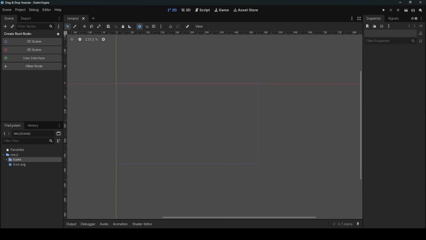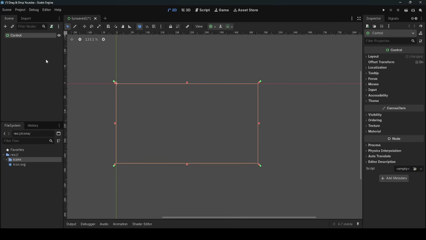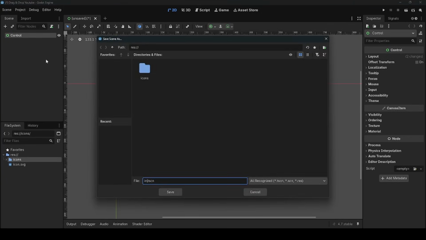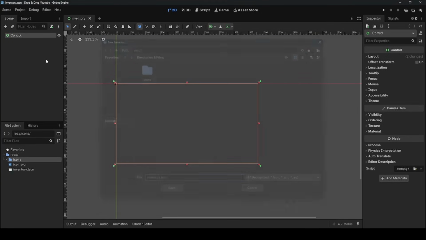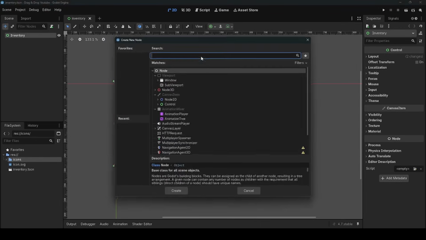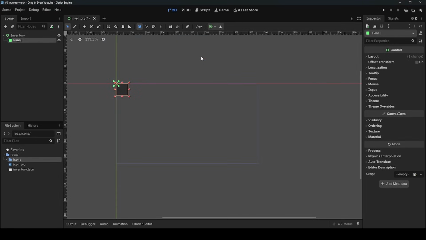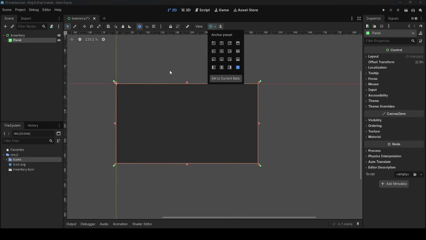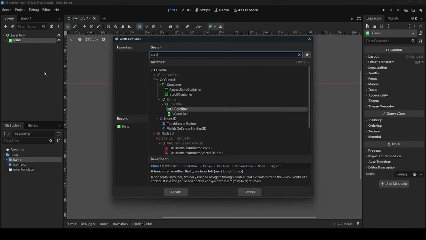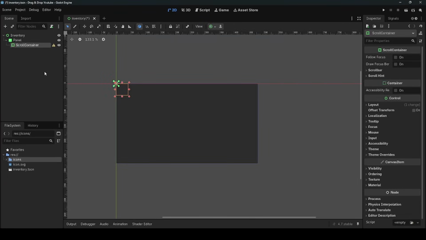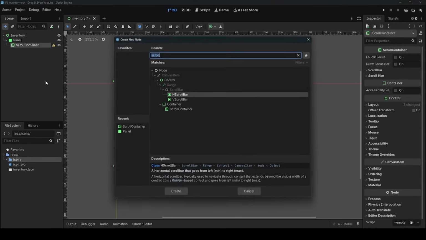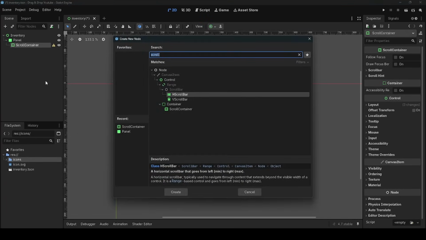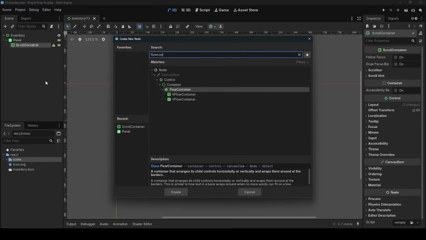Once we're done with the project settings, let's create a new user interface node and save it as a scene. I will call it inventory, and let's rename the node as well. First, we will create an inventory layout. Mine will be a panel. It will have a scroll container so it doesn't overflow out of the screen. And within here, I will have a flow container.